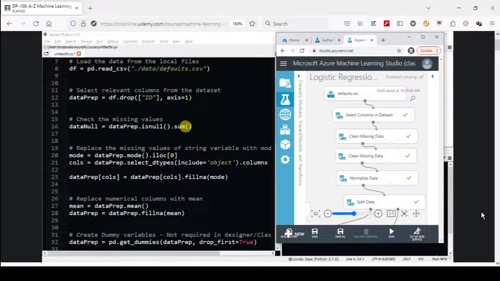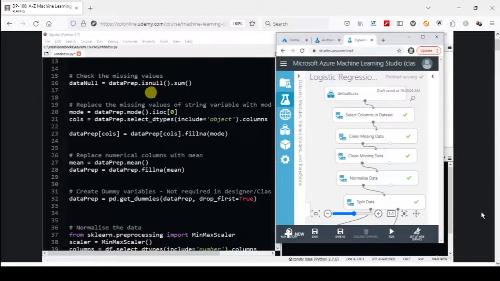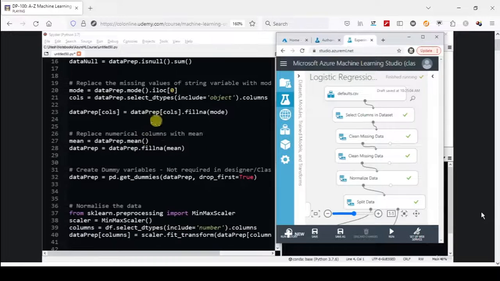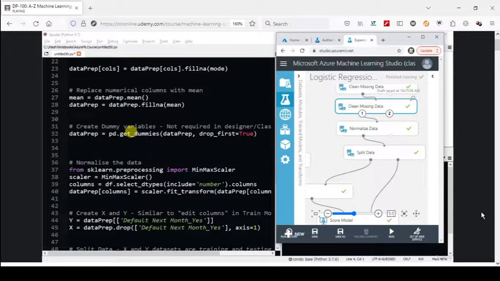Okay. Then we replace the string or object types using mode and the numerical ones with the respective mean, which is again same as these two steps that we did here. Then we are creating the dummy variables for all the categorical types. Now this step is not required in AzureML Studio because it implicitly takes care of it. So this is a bit additional step here.